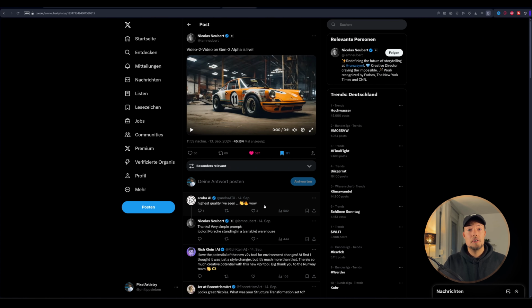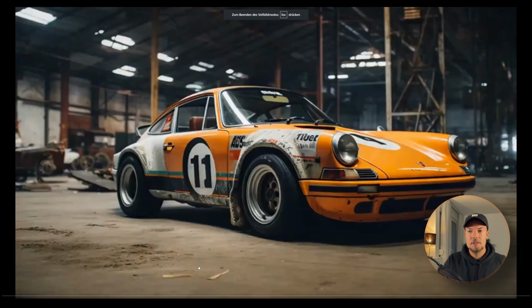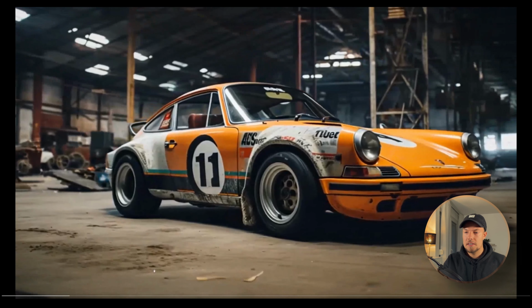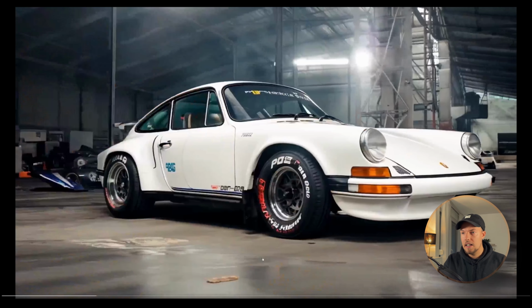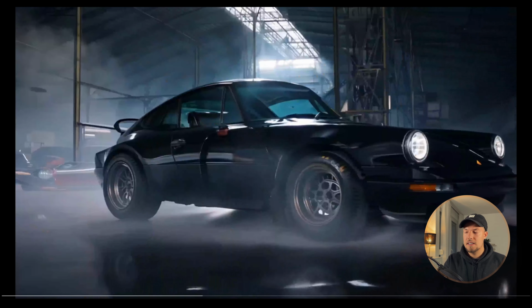Let's actually look also at some other really interesting examples from users that already use this tool and played around with it. Here, for example, someone prompted before a car in a warehouse, and then used it to create different styles of this car.